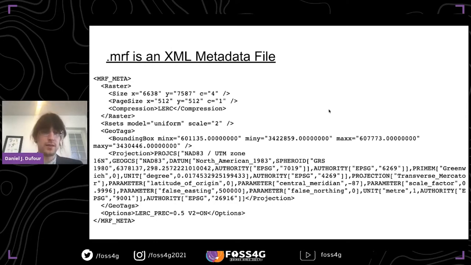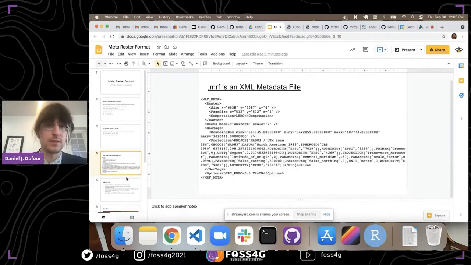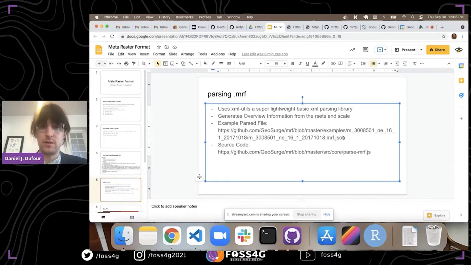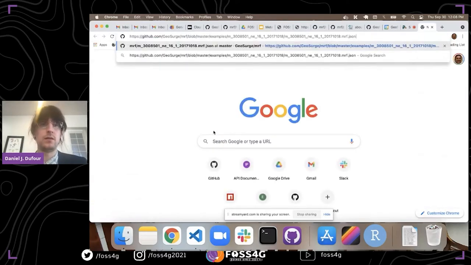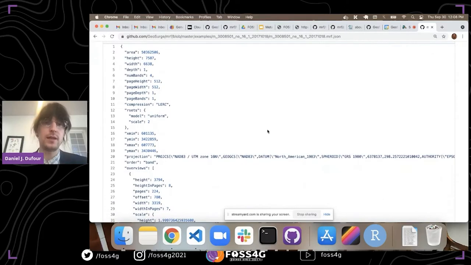So the RSets, that's where it gets interesting. And it was honestly very difficult for me to figure this out. It took me a while. So we're going to look at some of this code here and give an example of what that RSets means. I use the XML utils library. It's a super lightweight basic XML parsing library. I created that as well, full disclosure. And I've used that to parse the XML file. So we're going to look at what this file looks like. Once we've parsed it, we can get a lot more information out.